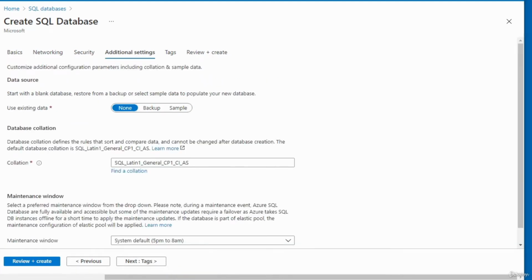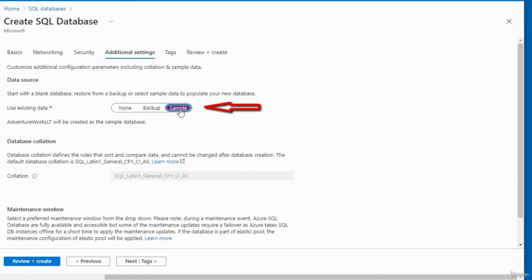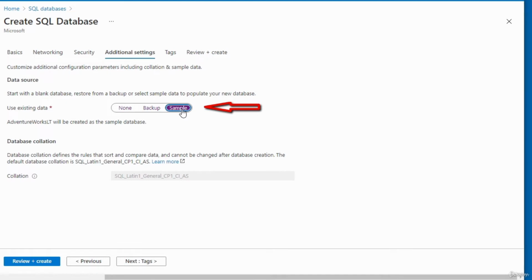On the additional settings tab in the data source section, there is an option for use existing data. So I'm going to select the option that says sample. By selecting this option, it creates a database called AdventureWorks LT, which is a sample database. This basically gives you a free database with some tables that you can query the data and also experiment with the database if you wish to do so.